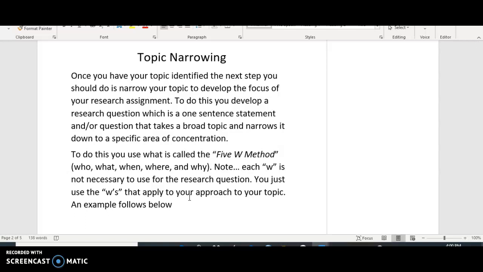The next step after identifying your topic, I think, is one of the most important foundational pieces of information literacy, and that's topic narrowing. That is taking a broad topic and creating the focus around your topic, which will result in a research question or statement.